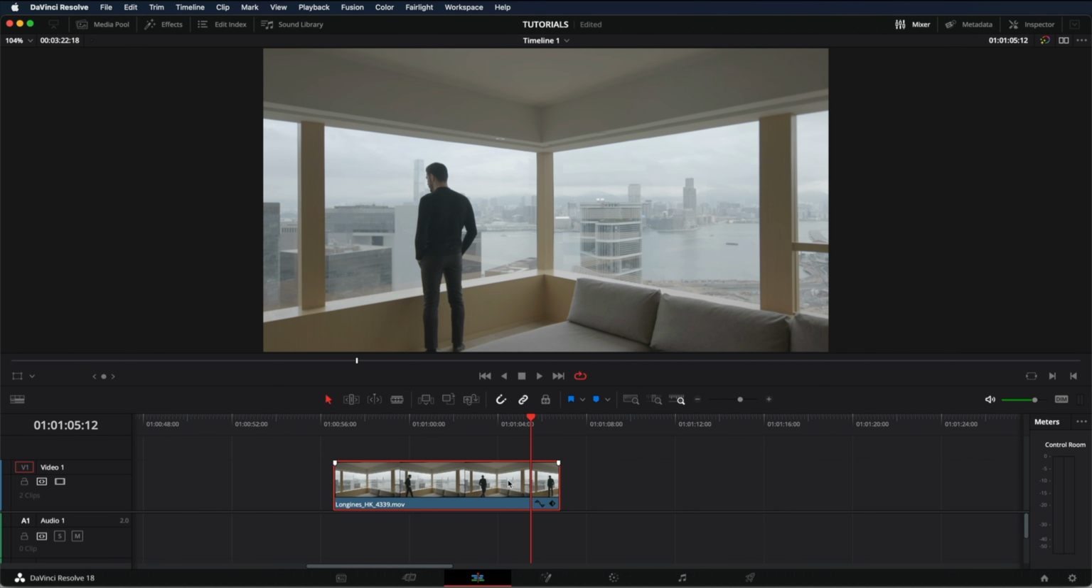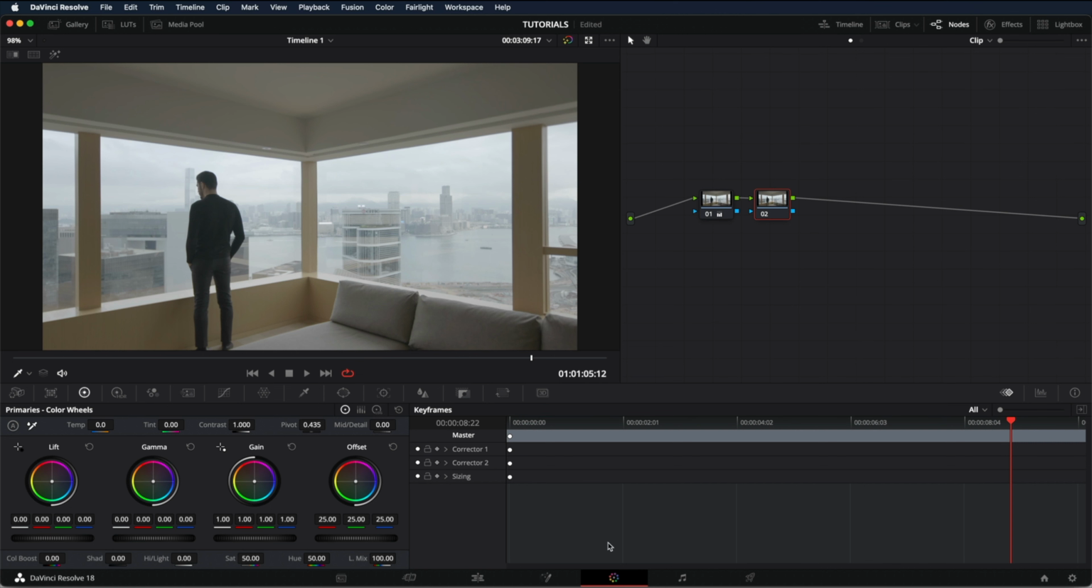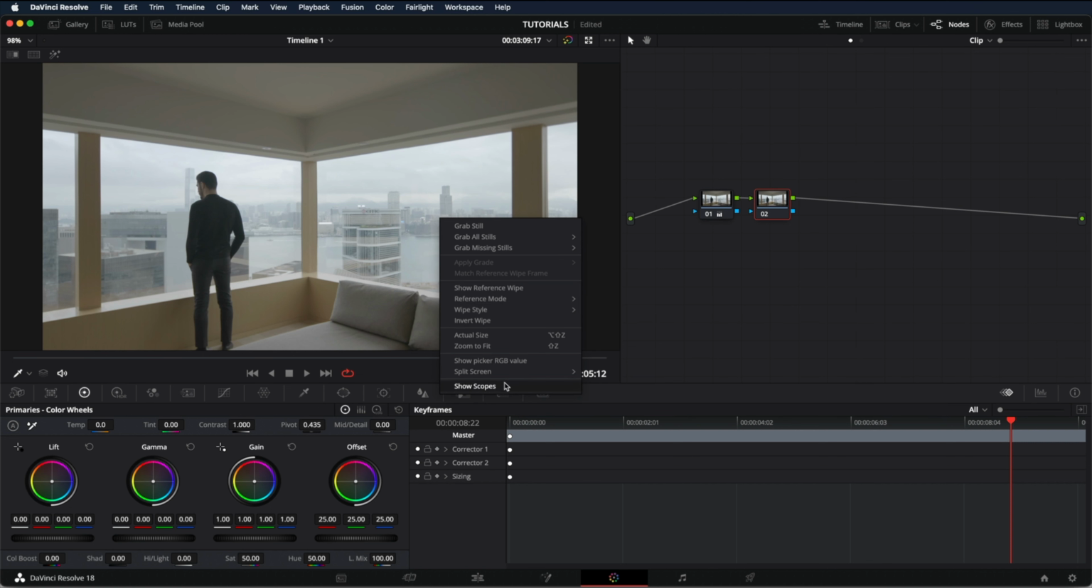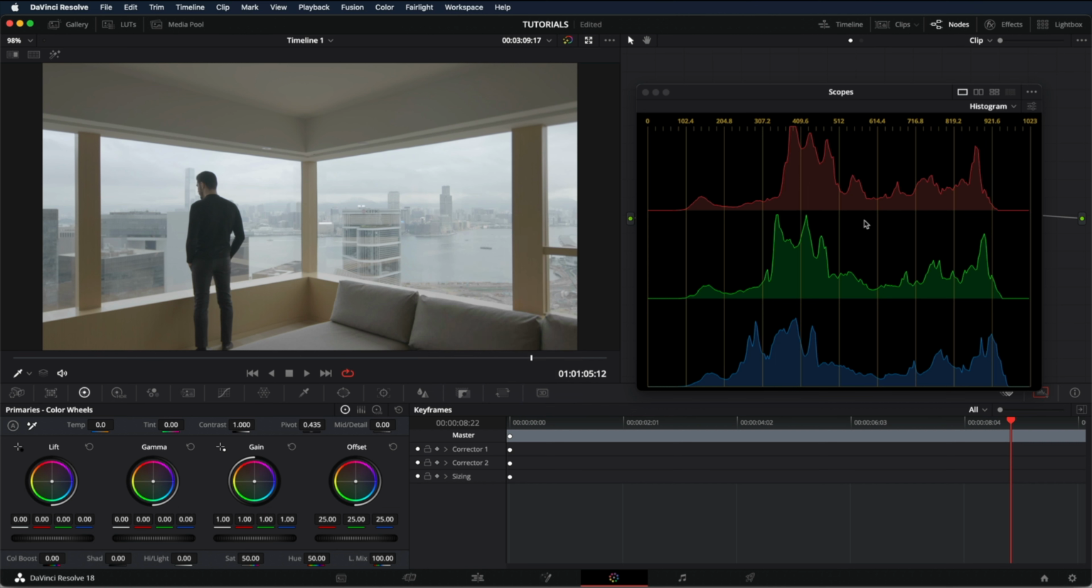Here I have a clip I shot in Hong Kong of Alan Pallander. Let's go into the color tab, and now we're going to enable the scopes. So let's right click, show scopes. The scopes are showing me the histogram, but I want to talk about the waveform. So let's change this to waveform.